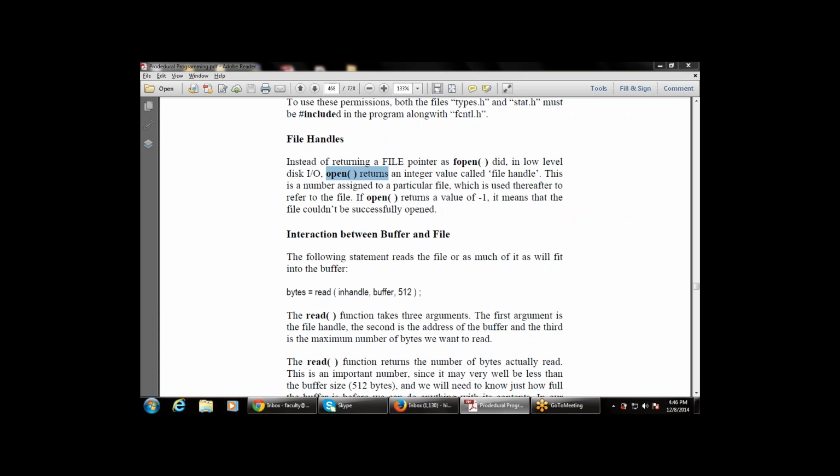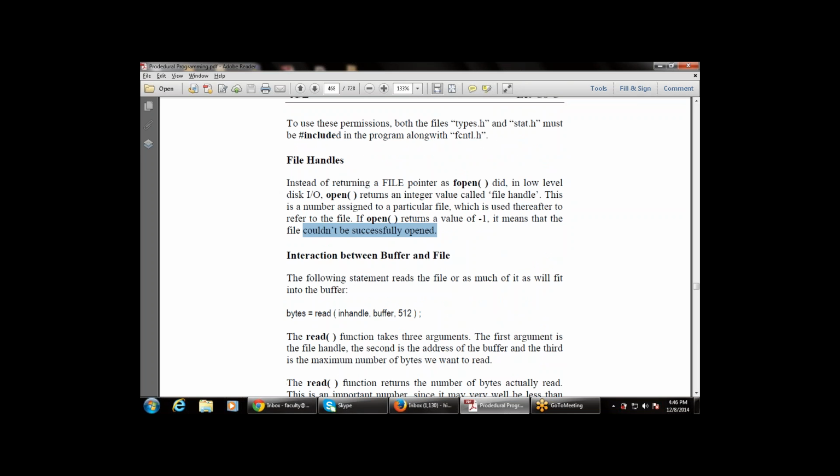So instead of using the fopen function, we have used the open function for reading the output. We have used fopen in the high level input output, but we have used the open function in the low level input output functions or low level input output handle. If this returns a -1, it means that the file could not be successfully opened.